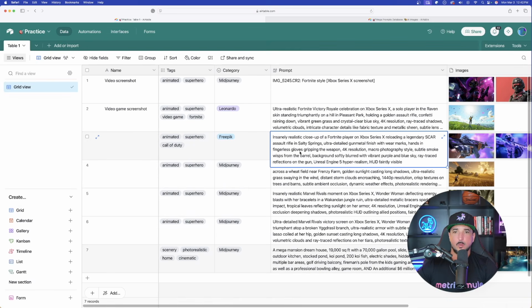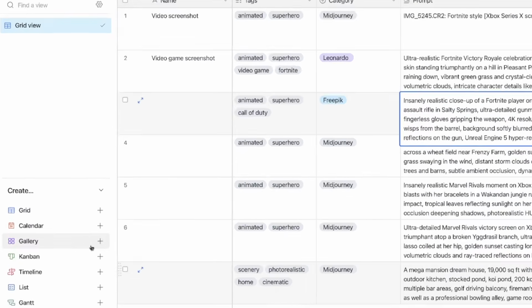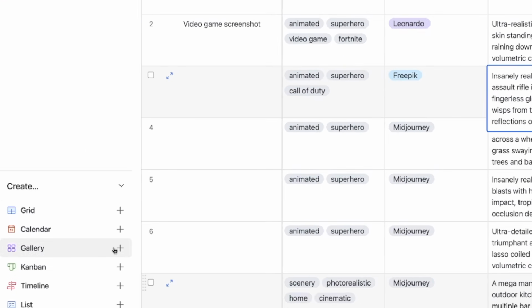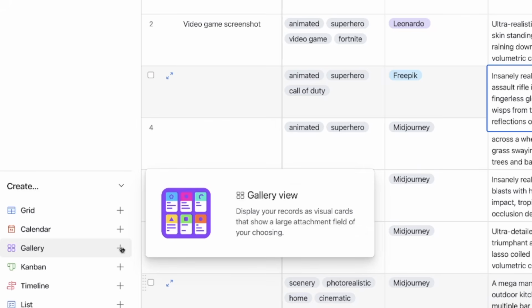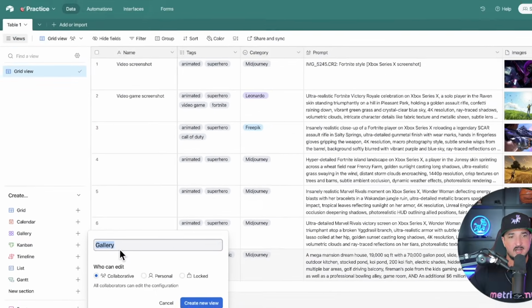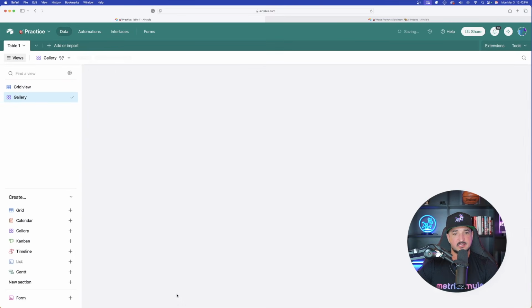So speaking of views, we have our grid view. Let's go ahead and make a gallery view. On the left-hand side, down at the bottom, select Create and hit the plus button of what view you want to create. I want to make a gallery view. Right now, I'll just name it Gallery and then go ahead and select Create New View.